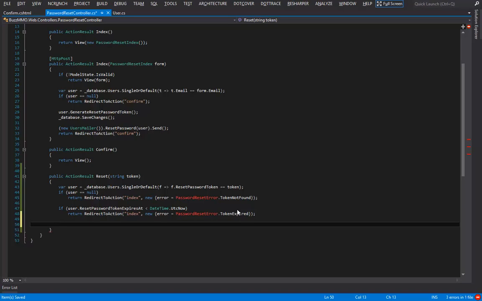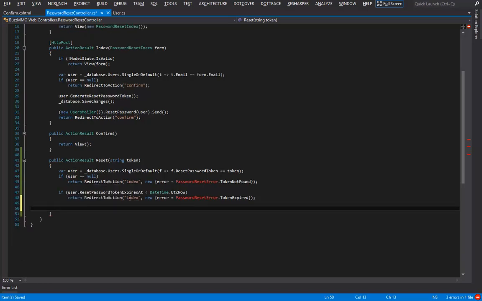Okay, so if the token wasn't found, we return them to the index. If the token was found but was expired, we return them to the index. Now we know that we have a valid token, so we want to present them with a form that'll allow them to type in a new password.